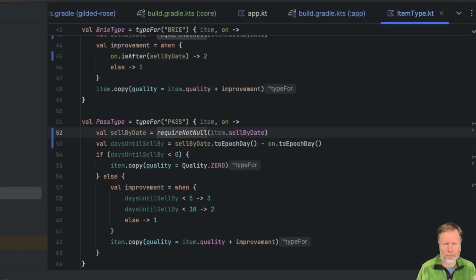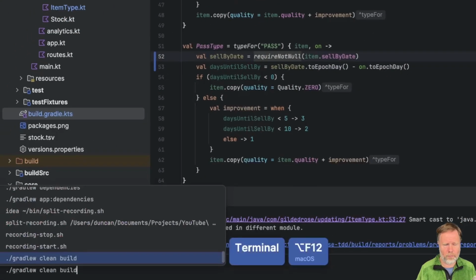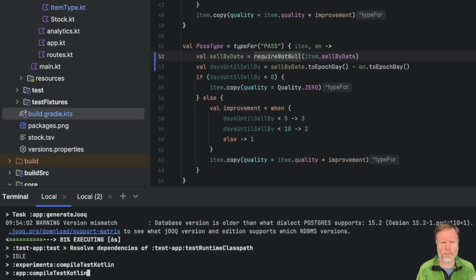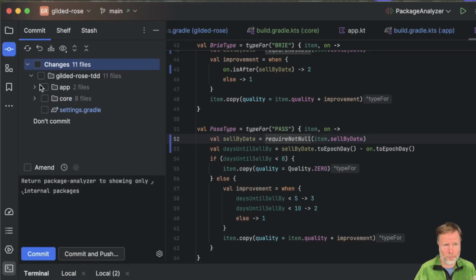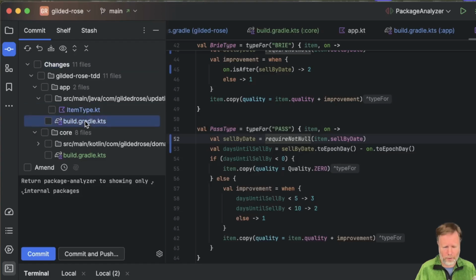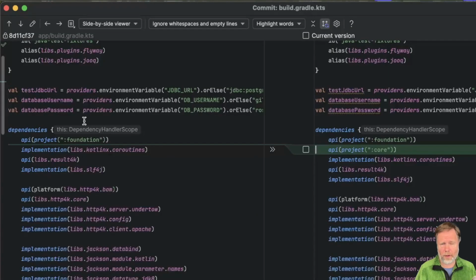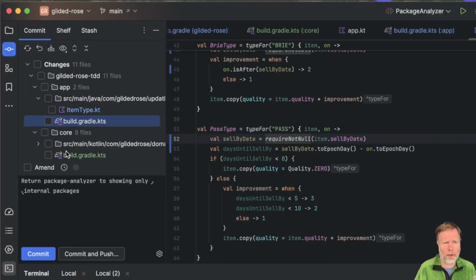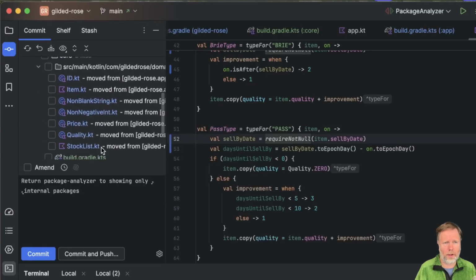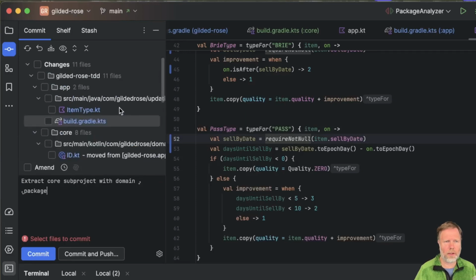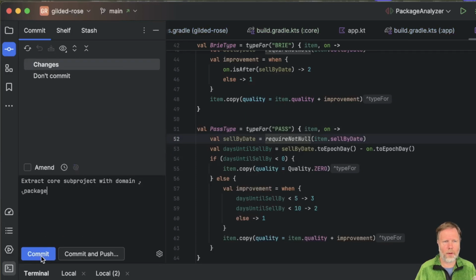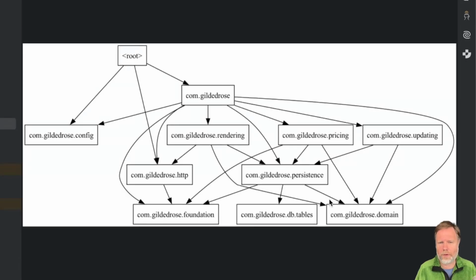Good. Try to build again. And life is sweet. Let's commit that. We've just changed Item type. This build.gradle is now referencing core. And in core, we've moved ID and all of our domain types, and we have its own build. So this is extract core subproject with domain package. Oops, I need to actually select them. There we go. Okay then, so that was our domain package done.